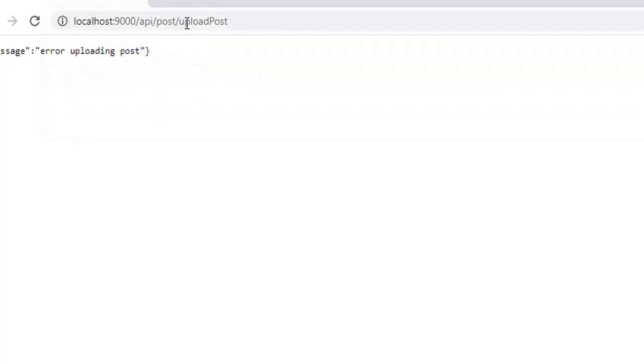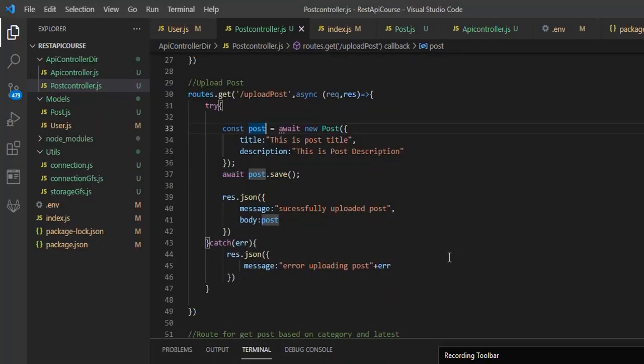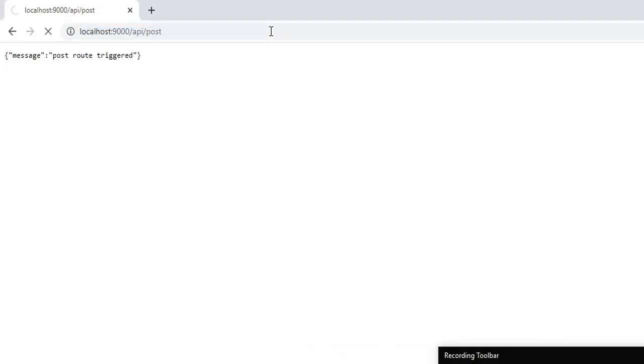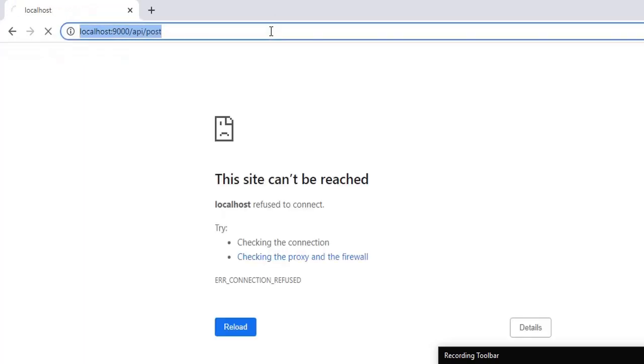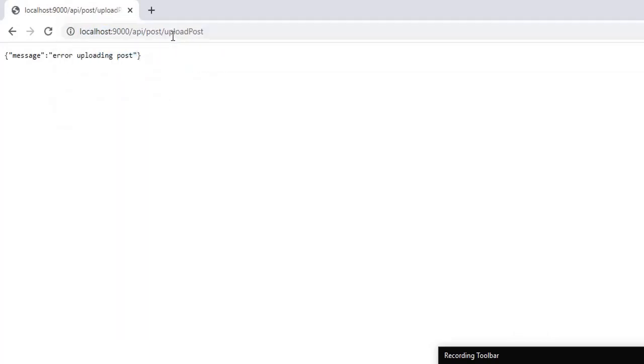Why is there an error? Let's figure that out now. There is an error uploading a post in this route. Let's find out why. As I try to trigger it again, it's still telling me the same thing, error uploading post. That's an error. I don't know what is causing it, but inside the try catch block, it's returning this response in a catch block.